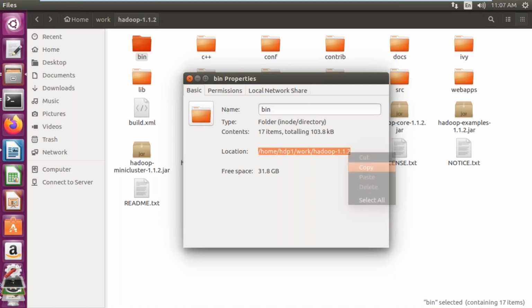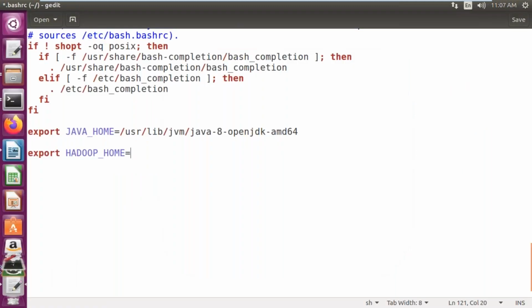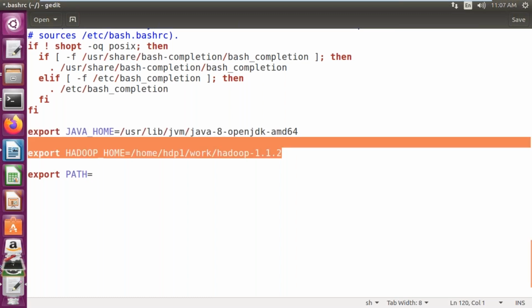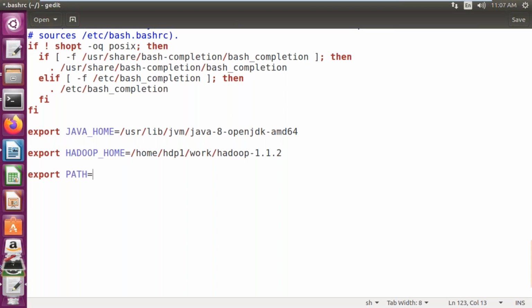Take this path, copy this path, up to the Hadoop home folder. You can paste it here, right? Done, complete. Yes, after that, export PATH equal to. Now it's a Linux path, OS path. So this is the Java location, this is the Hadoop location, next the Linux OS path. PATH equal to $PATH.